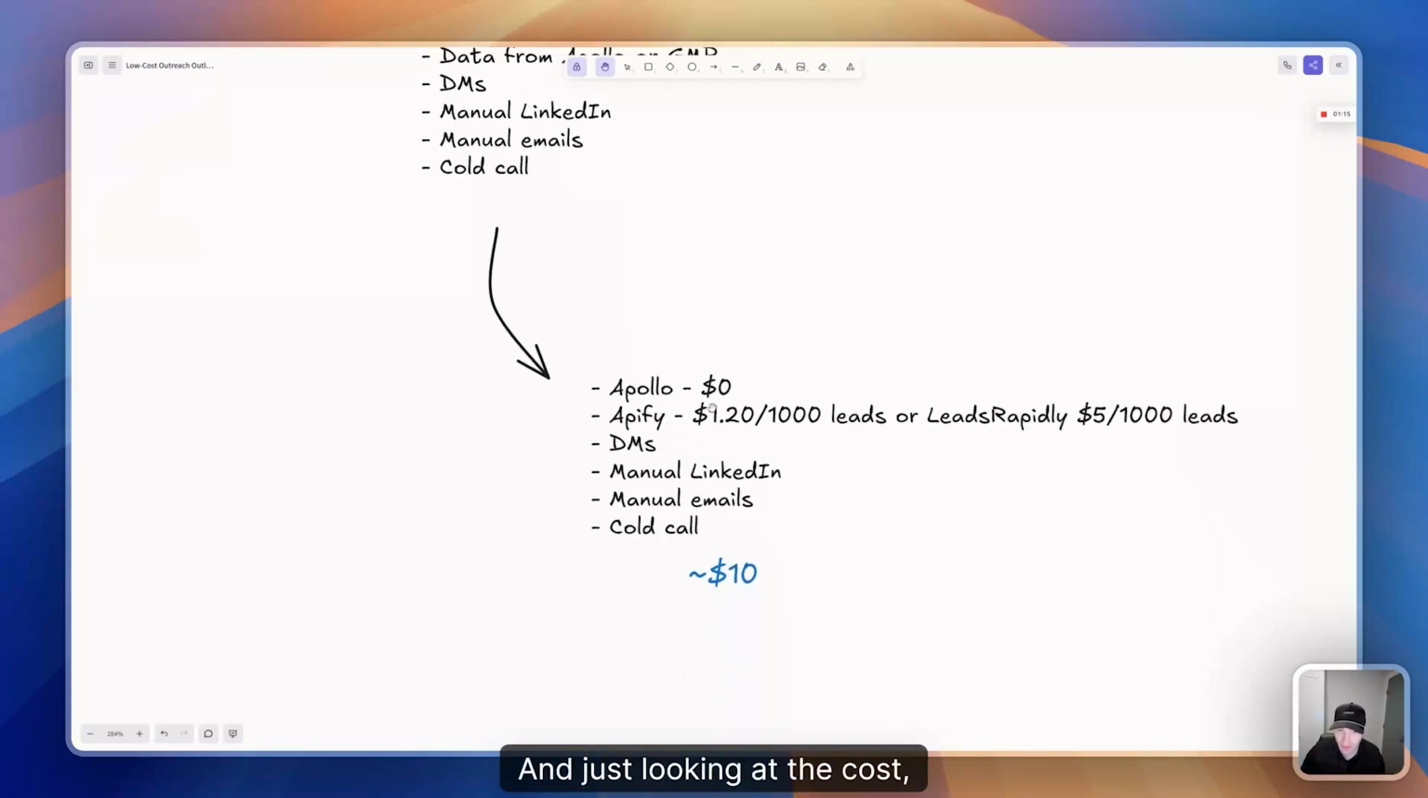And just looking at the cost, it'll probably cost you maybe $10 all in to start. You can use Apollo free, and then you can scrape that list, which we'll go into a little bit more detail later. And then you just hit it manually. So it's really only going to cost you maybe $10 to $20 tops to get started with that.